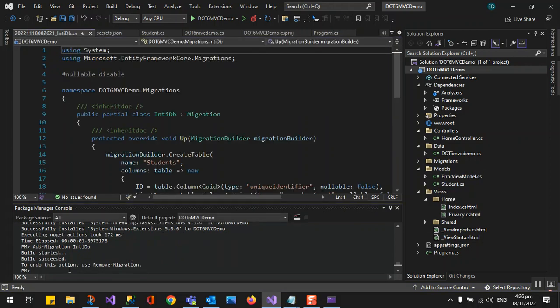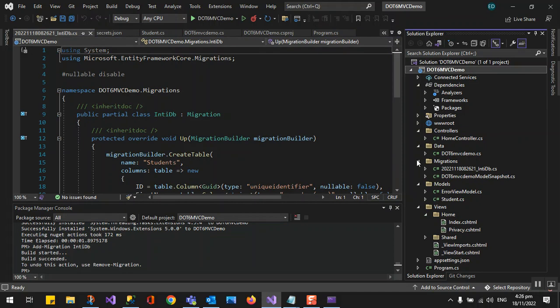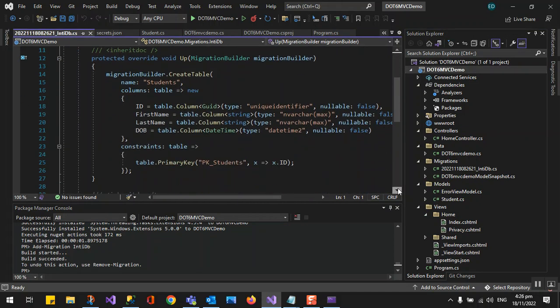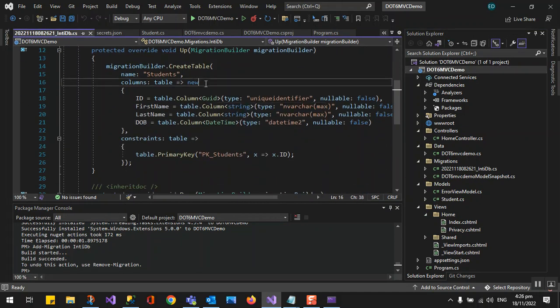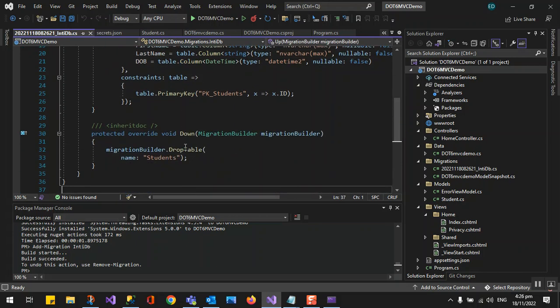Okay, so it will create a migrations folder here. There's a migrations folder, and these are the scripts that will be created. It's defined from our model here, the student. To actually create this table in our database, we just need to issue the command update-database.